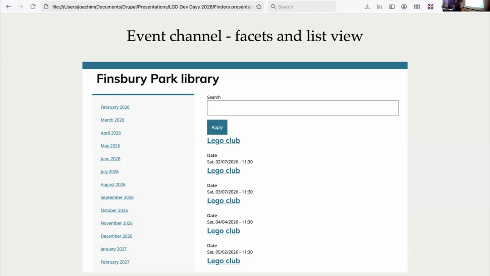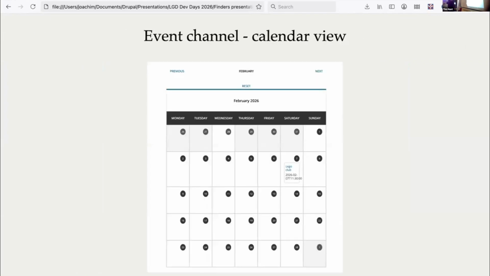So, this is what it looks like when it's saved. This is our channel node, which is a library. We have the date facets shown as months on the left, and here we've got the one event which is recurring once a month. If I filter on the left here, it'll filter down to just one of these. And then lower down, we've got the calendar view.